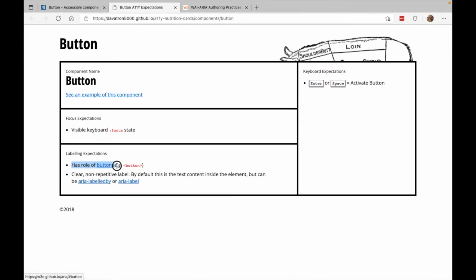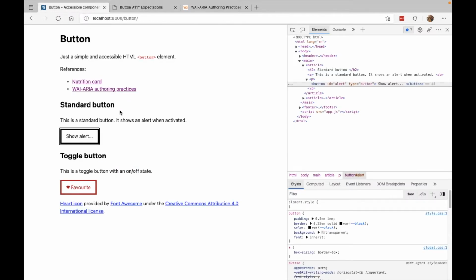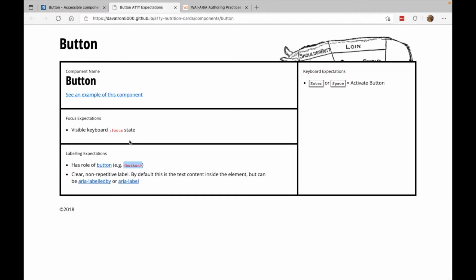Has role of button, and again, it's suggesting to use the button element. Again, we get that for free just because we're using a button element, so we don't need to do anything with that. Basically, you can set a role attribute on HTML elements, which gives it different types of roles for different types of widgets that will be announced to assistive technologies. One of those roles is button, but just by using the native element, you don't have to do that. So that's taken care of for us.